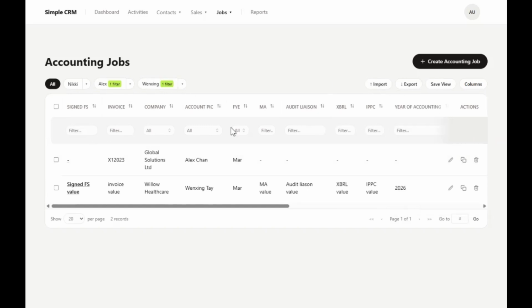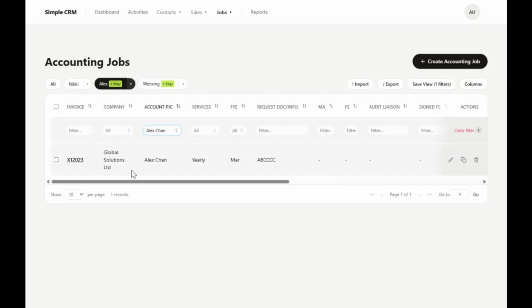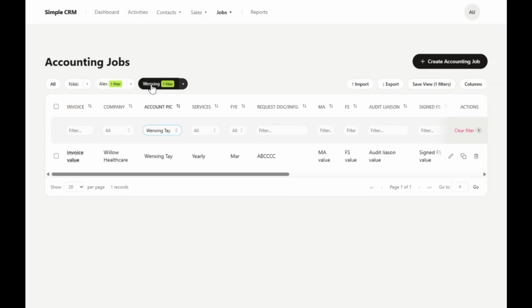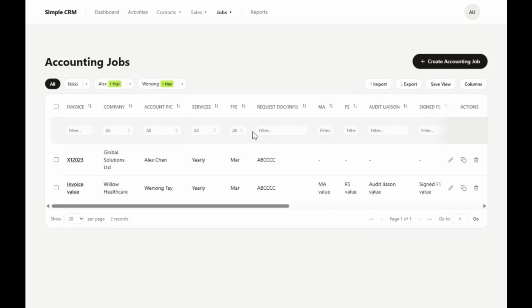If I want to save this as a certain quick view, a quick view means that I will have a button here and can click on it to see the desired, standardized columns with some filtering involved. Like this one I click on all, this one I click on Alex, and I can see different data.